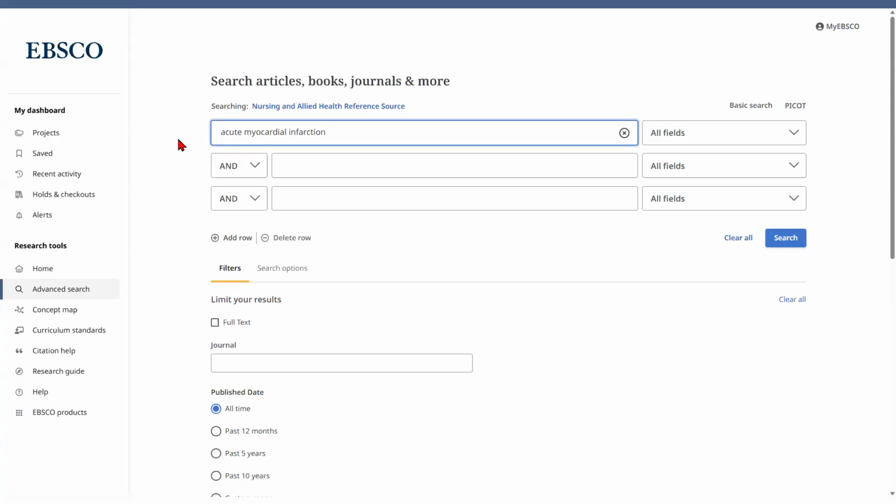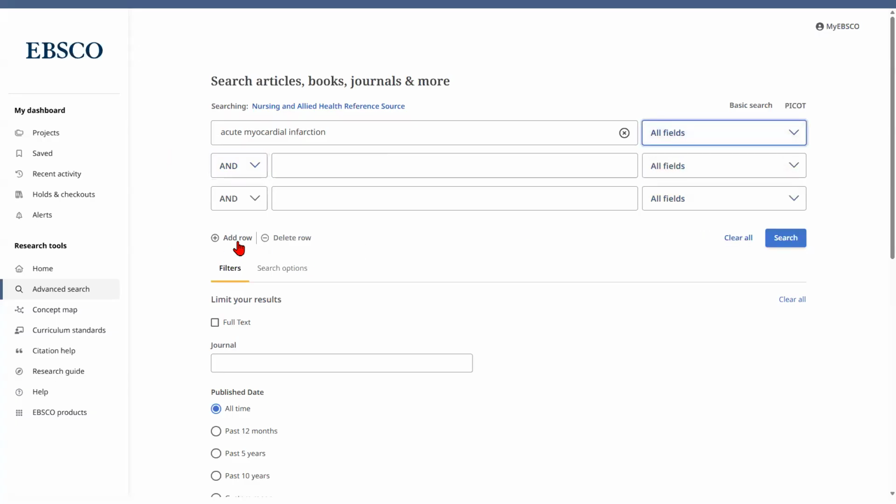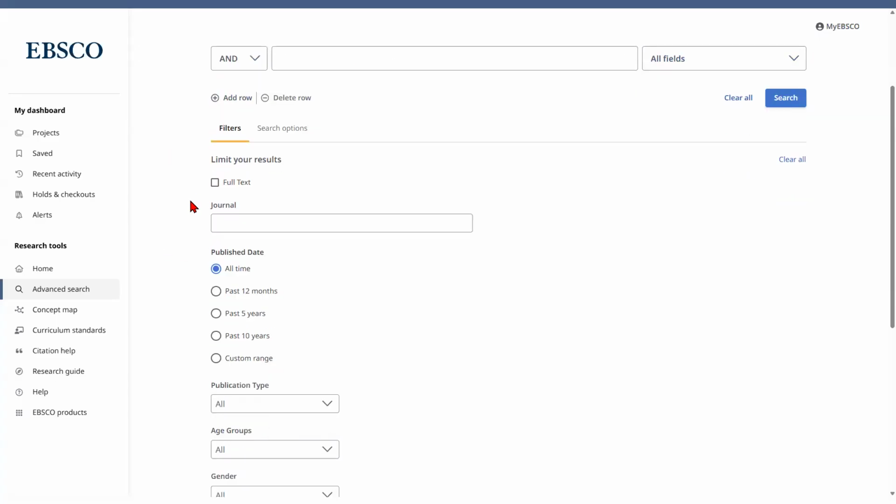So it's retained my search terms in the first row. We can make use of Boolean operators between rows. We can also make use of them within rows. And then we have field options available. We can add rows and we can also delete rows. And then scrolling down, we have filter options.